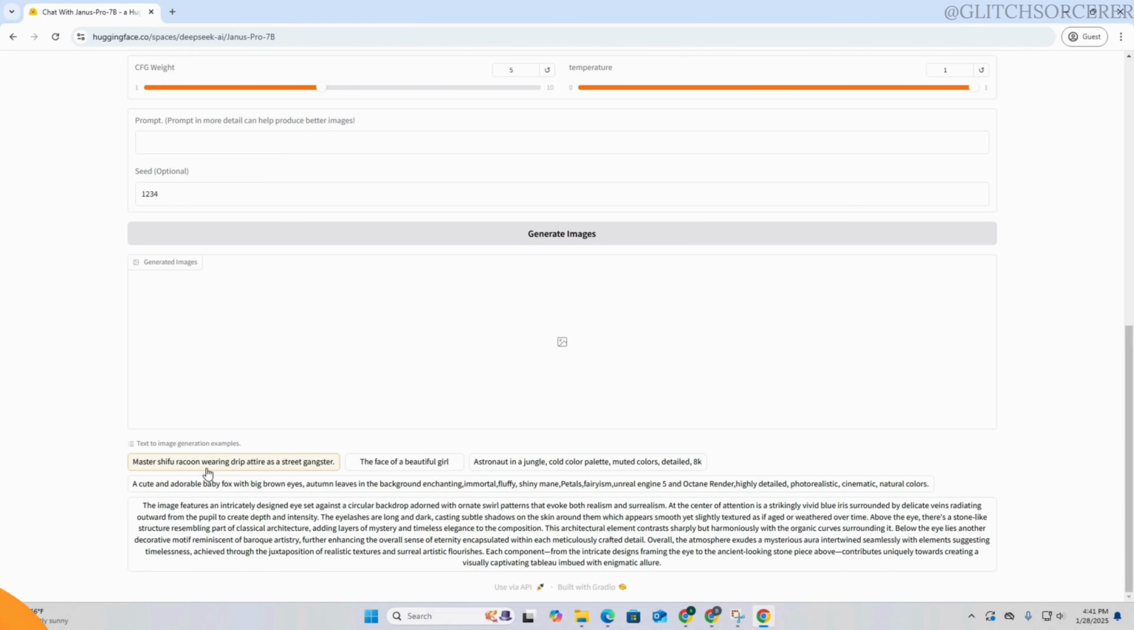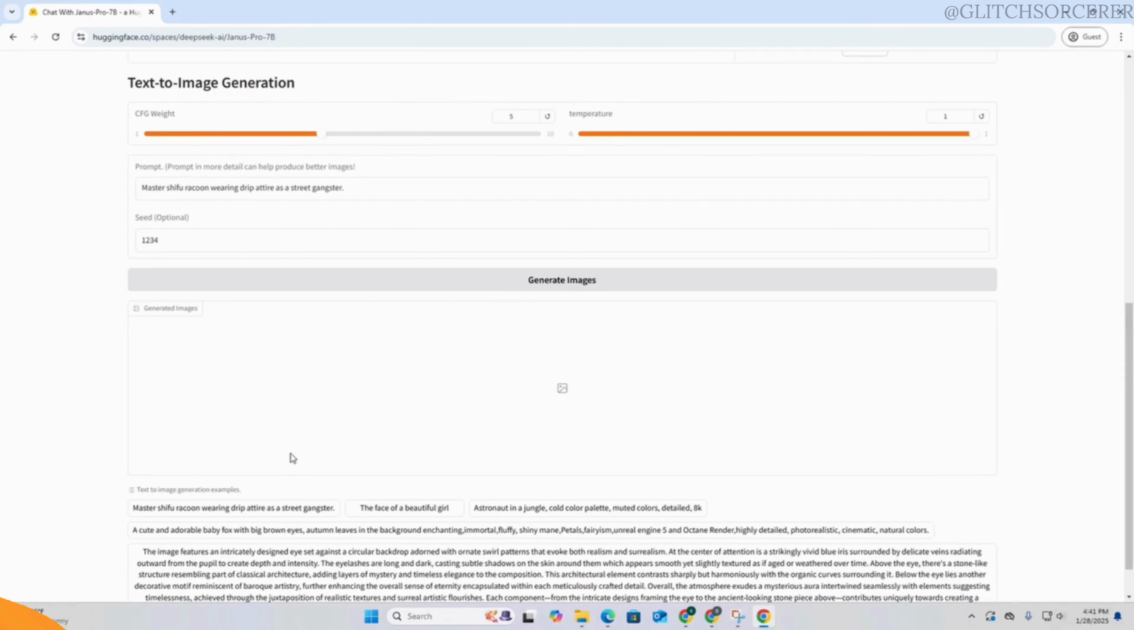In this section, you can see some prompts are available to you. You can simply click on it and then it will provide you the exact image that you need.